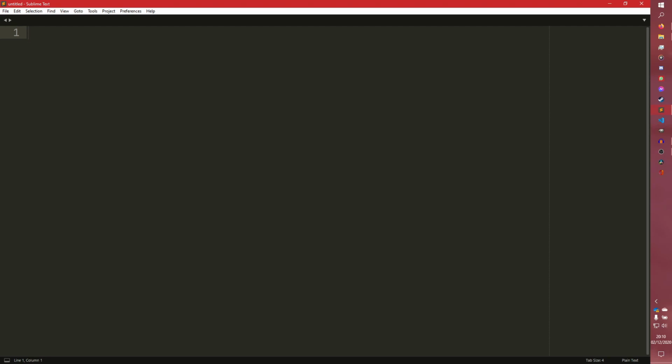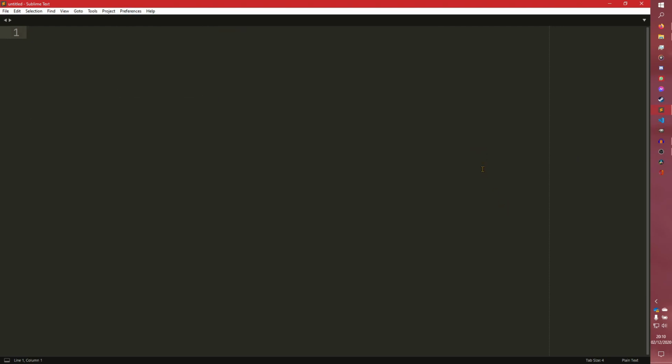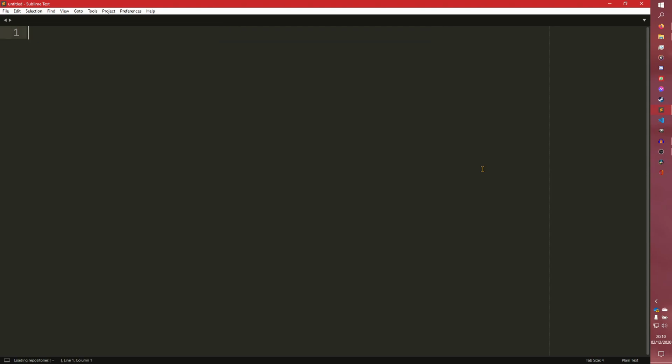So the first thing we need to do is go into our package control. You can do this in two ways. You can go Preferences and then Package Control. Or if you prefer to do everything from the command palette via keyboard, you could do Control, Shift, and then hit P. And then just type "pack" and you'll get to all of the package control things. The option you need in the end is Package Control: Install Package, which we're going to hit there.